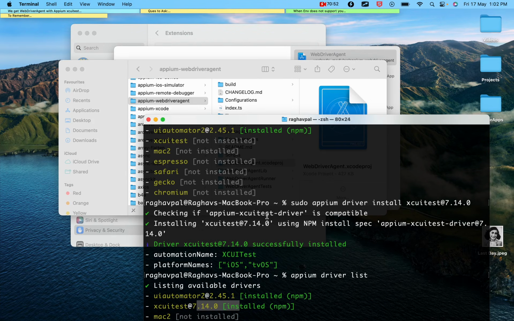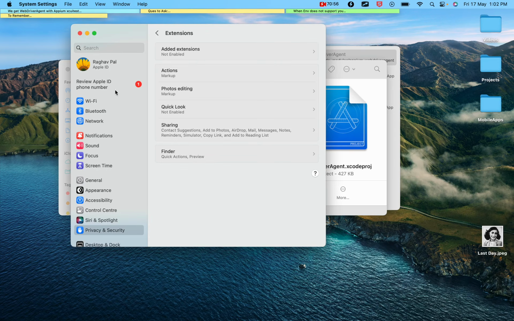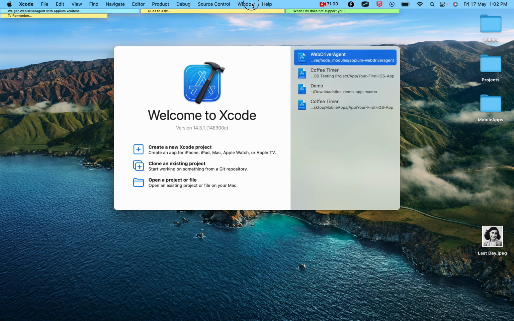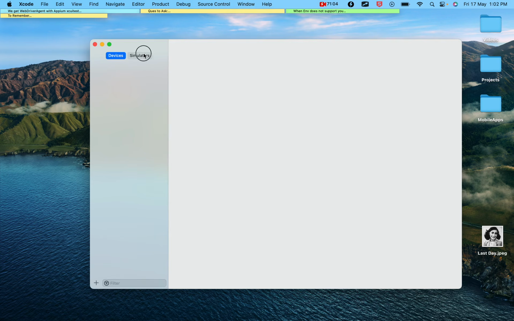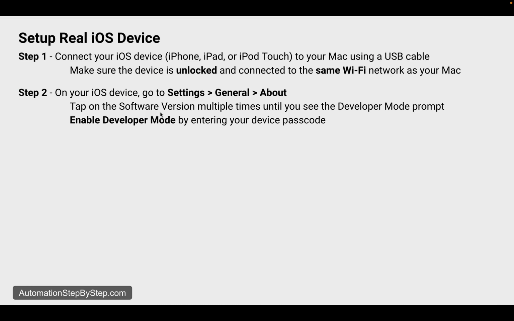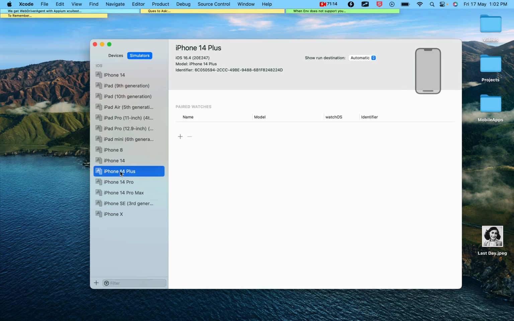And let me also just exit from my terminal and all these open windows. I have my Xcode here, and I will go to Windows and Devices and Simulators, and here, once you have connected, you should see your devices here. For now, let me just go to the simulator app.